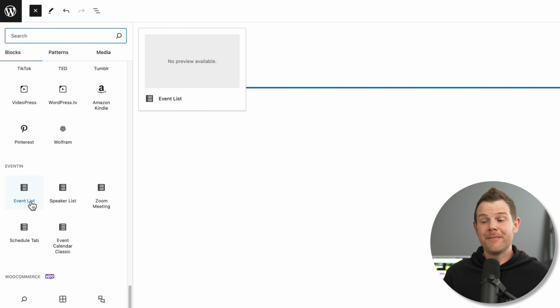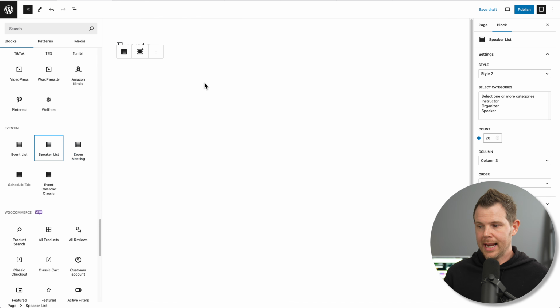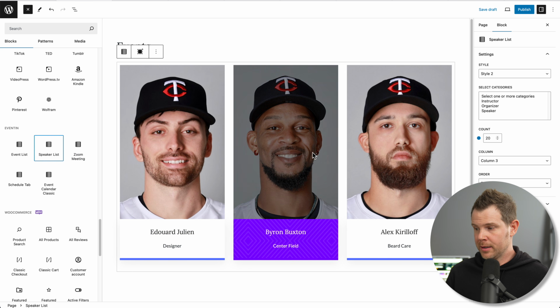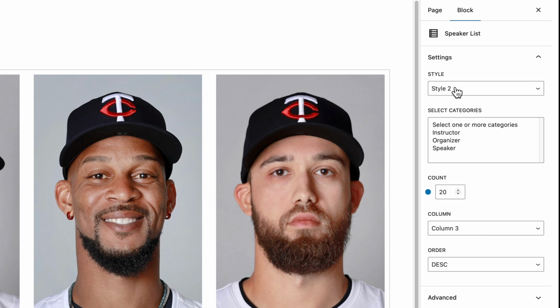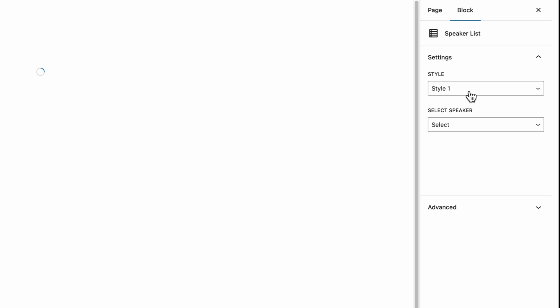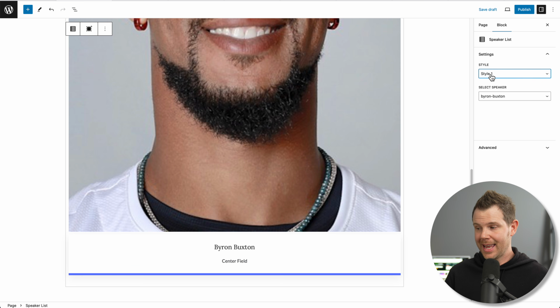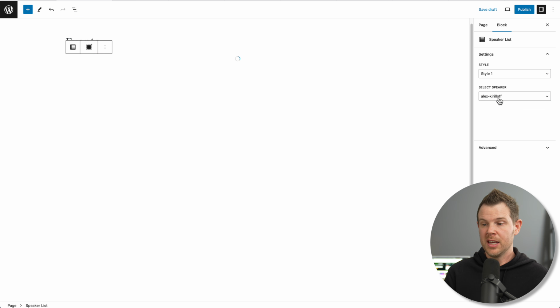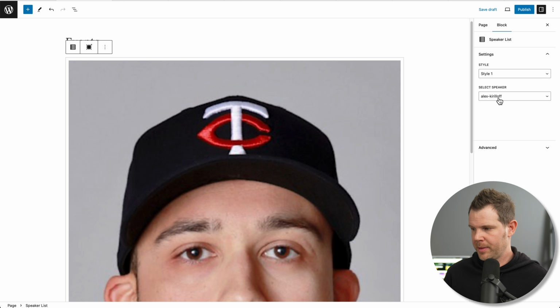And sure enough, there are 5 dedicated blocks from Eventin. So if I wanted to do, say, a speaker list, I could click right here and it's gonna drop in all of my speakers. And I can even change the layout right from this screen. So currently it's on style 2. I could change it over to be style 1. Style 1 looks like it's dedicated to one particular speaker. So I could toggle through the different speakers and then feature that person on this particular page.